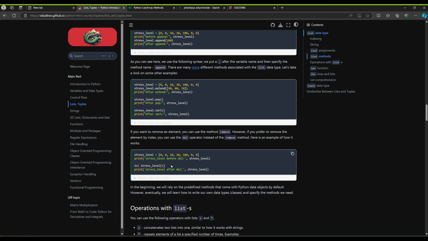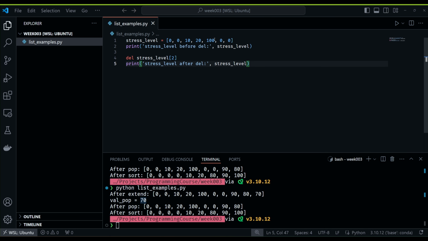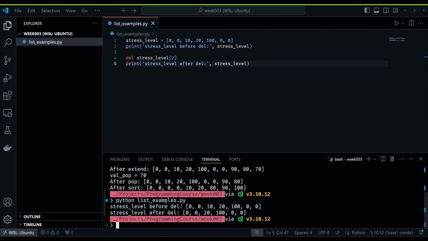Yeah, and here is an example: if you need to delete some specific element, you can utilize indexing and use the del operator. There is also a way to do it with a method, but this is a much shorter way to delete a specific element from the list. So we have stress levels. This is just before deletion. We have the original list, and then we are going to remove the 10 from the list. So let's execute it. And you can see that we deleted 10 from the list by using the del operator.